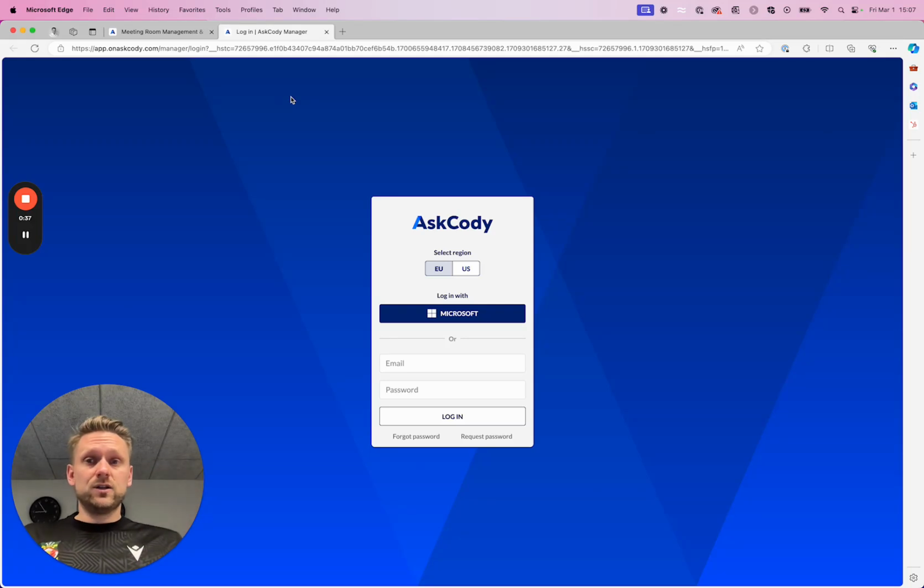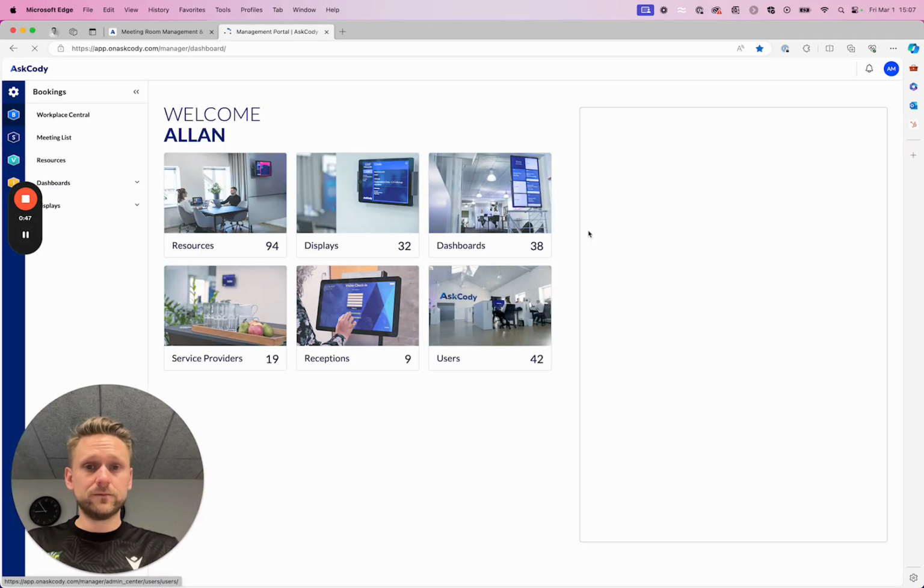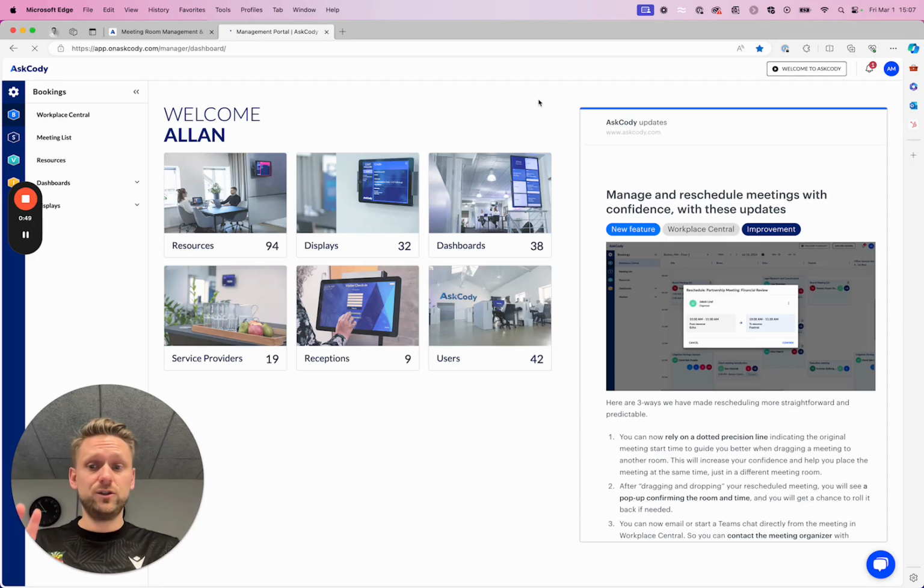When you normally log into AskCody, you open a browser and sign in with Microsoft Single Sign-On, which I highly recommend that you have added to your account in your setup. When you log into AskCody, there are two things I want to share that can really make access easier and even more intuitive.